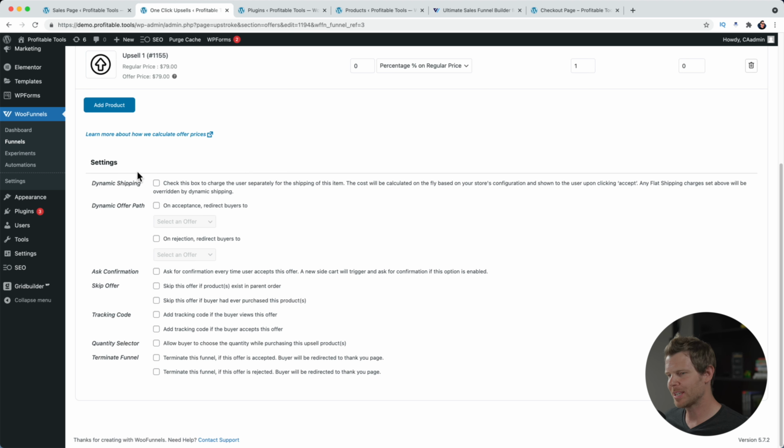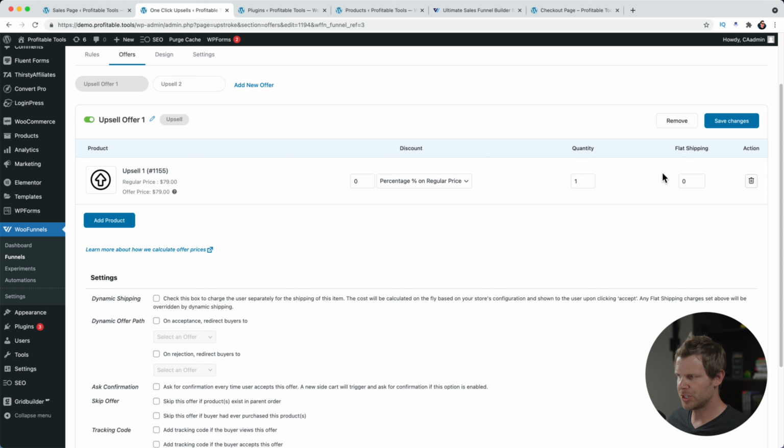So we've got dynamic shipping. We've got dynamic offer path. So this is really cool. Dynamic shipping is the ability to change the shipping costs based on how many items are added to the order. So you can have a flat shipping rate up here, or you can have dynamic shipping based on how much they actually order.